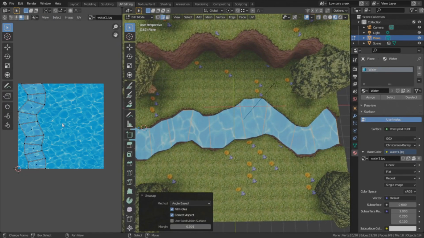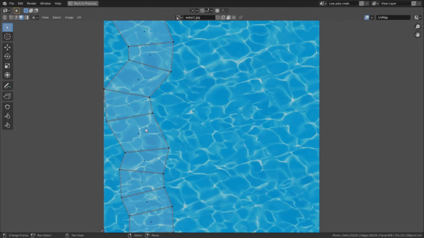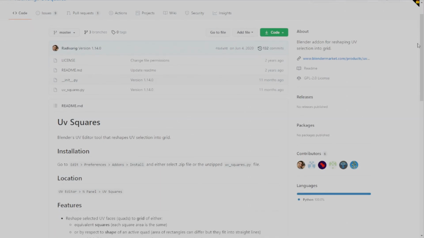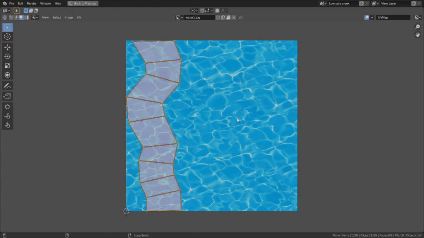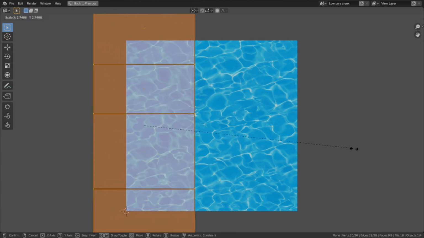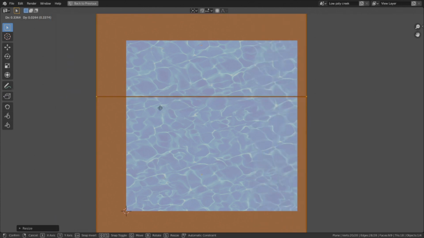After you throw that texture in Blender, it's time to UV map. We need to straighten out the entire river. Fortunately, there's an add-on that makes this easier called UV Squares. Once you install the add-on, go into the UV editor and select the river. Hit Alt E to straighten out the islands, scale them to your desired size, and then rotate them so the length of the islands goes up and down.